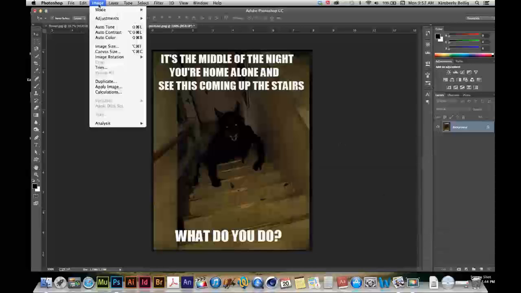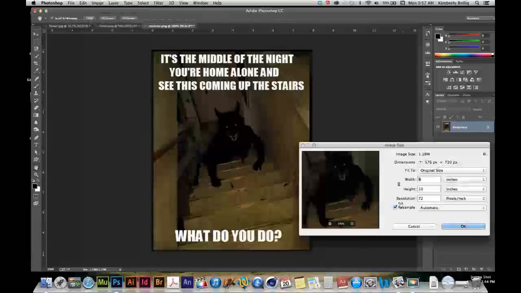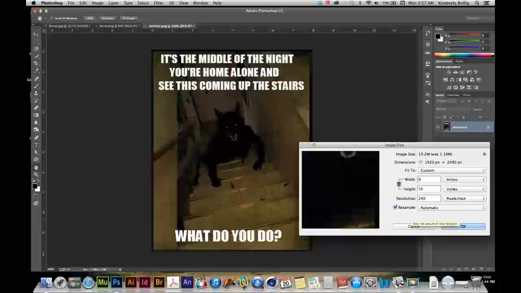If I go back to this, I leave the resample on this time, and this time I want to go up to 240. It does that by keeping it still as an 8 by 10, but it has increased the physical size of my image.